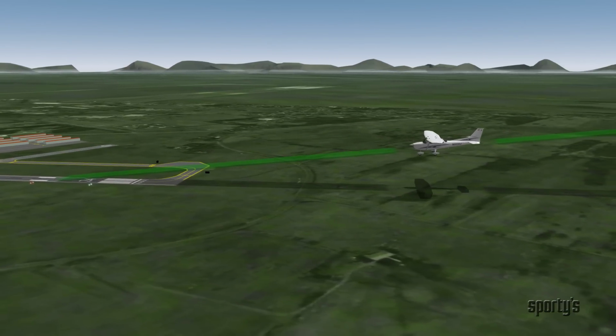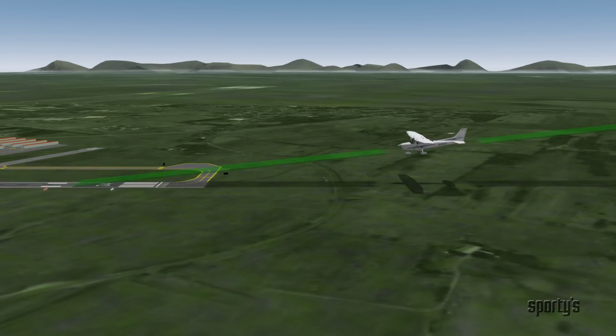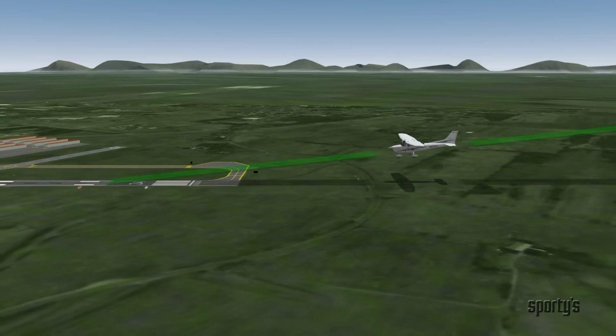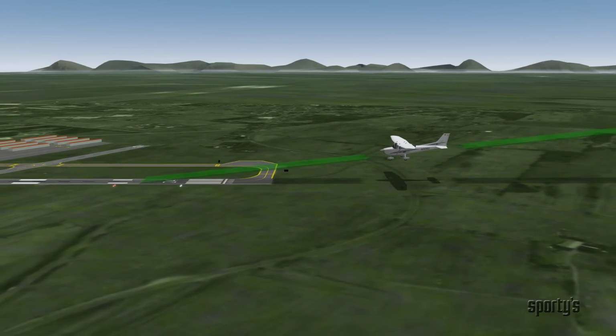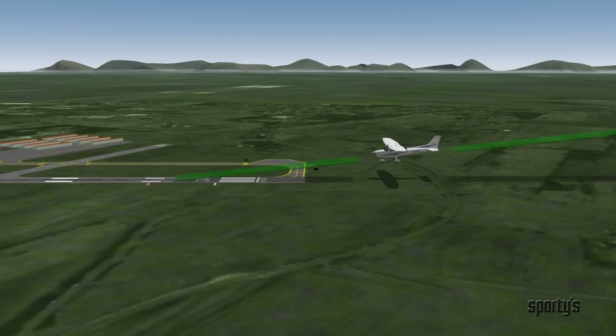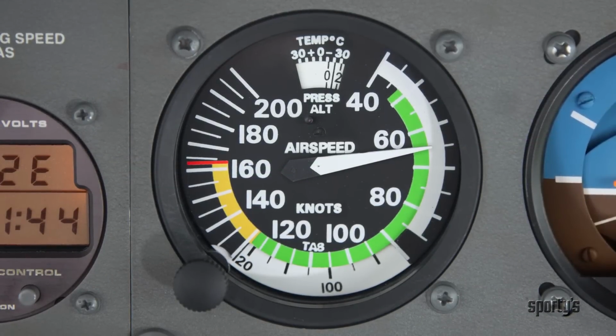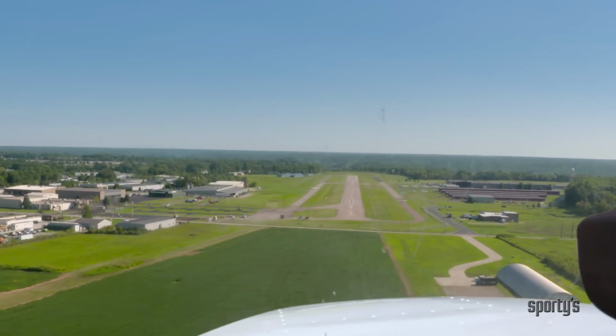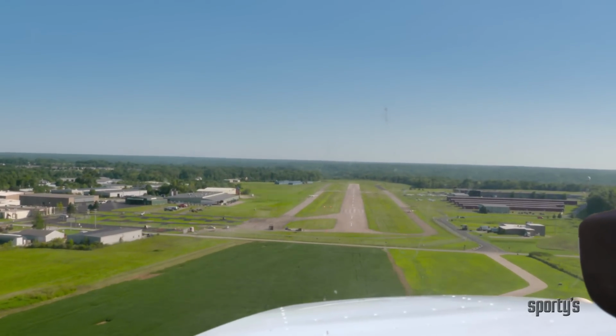The glide path is like a line that extends from the intended touchdown point to the airplane. The airplane should never be allowed to go below this path. The other fixed value is the approach speed, and you should never allow the airplane to go below the approach speed. Finding the correct glide path will take practice.